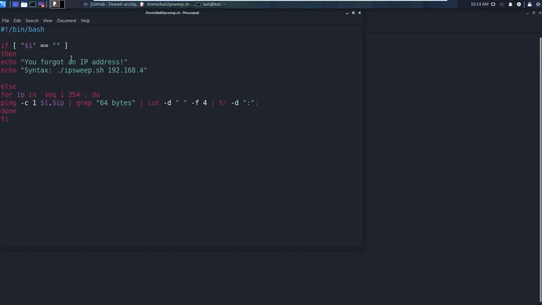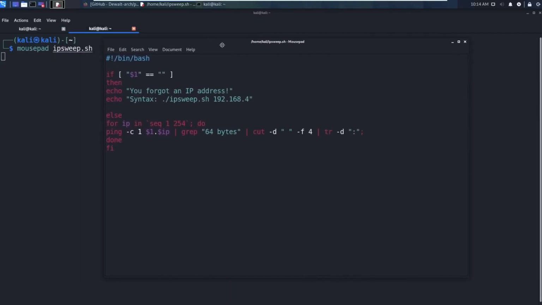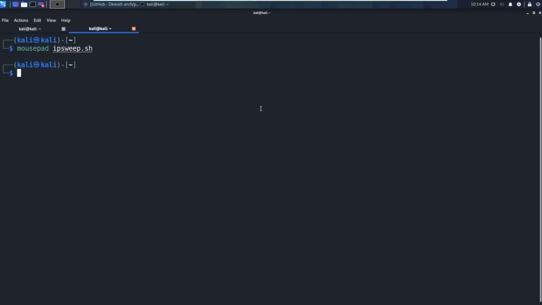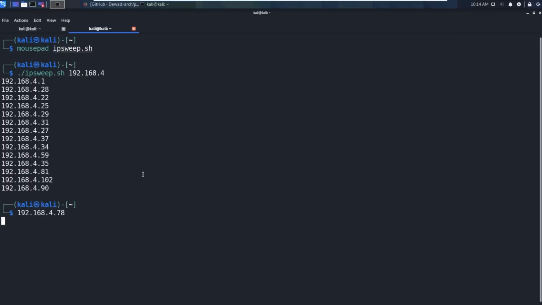It's in this folder. There we go. Okay. So from here, I'm going to change this back to the ampersand, and I'm going to save it. I just want you to see the difference really quick and why I run it like this. So ipsweep.sh 192.168.4. You can see it's picking everything up really fast.